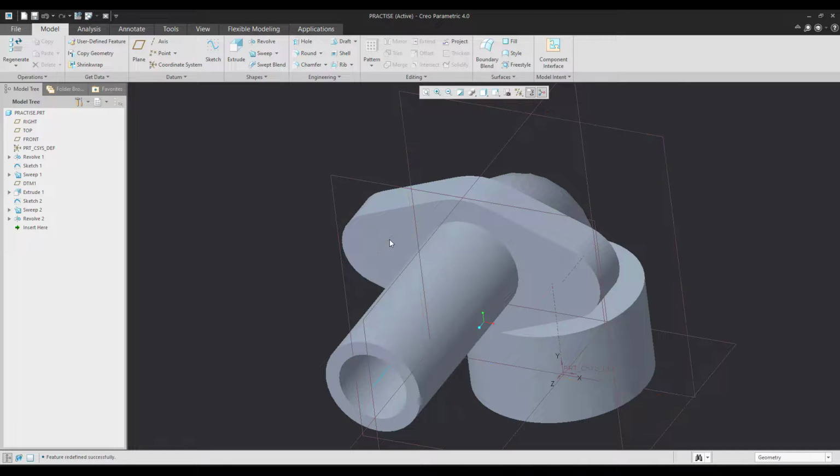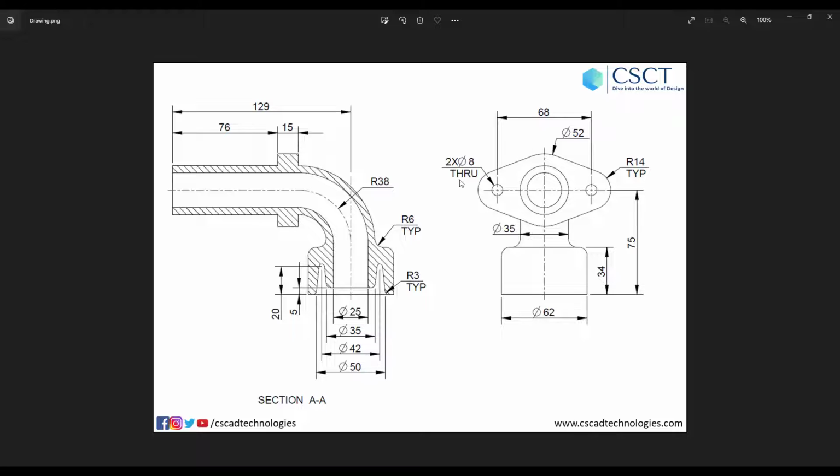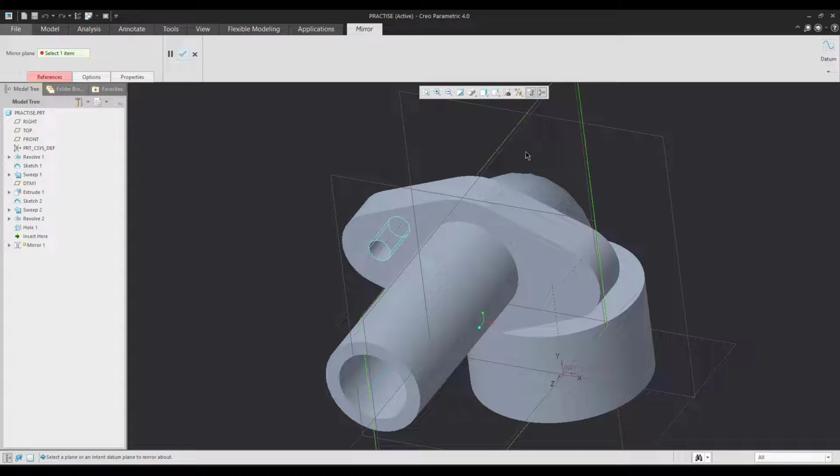So for me right now, as you can see the axis, I can directly select the hole, select the axis and the face. It drills the hole for me in one attempt, which is 8 dia, and through. There are 2 holes. So I'll just give 8 and then mirror it onto the other side.